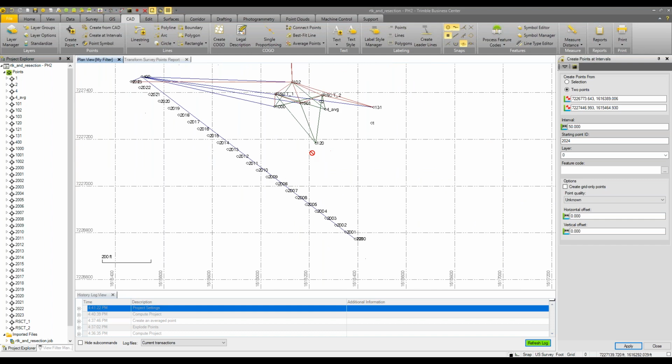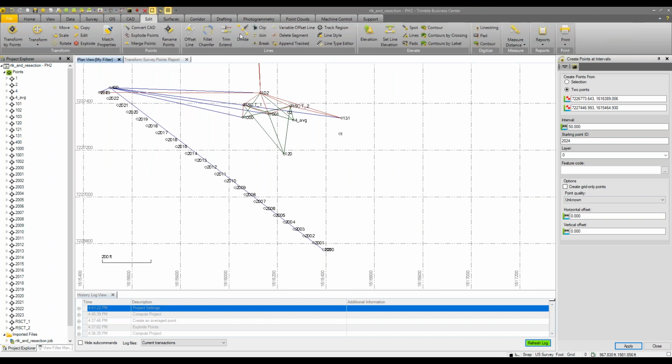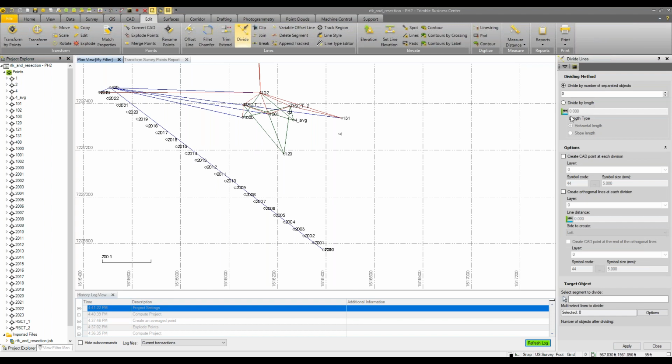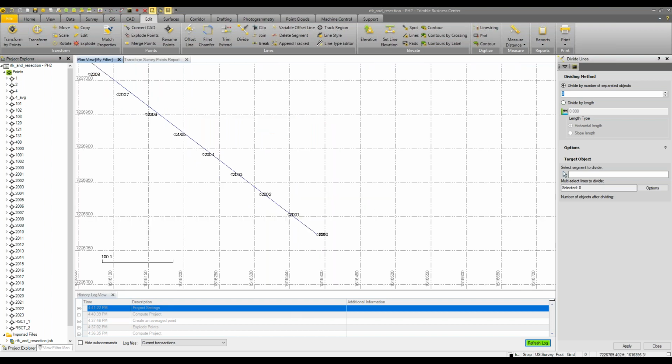Another routine that's a mix of geometry creation and editing and point editing and creation is in the Edit tab, Divide Lines. There is a lot that you can do in this command. I'm going to close the options here just to keep things simple for now. But you set up how you want to do this. I want to divide by number of separate objects or divide by length. So I could do equal segment length. I'll go from our point 121 to 131 up here in 4 segments.